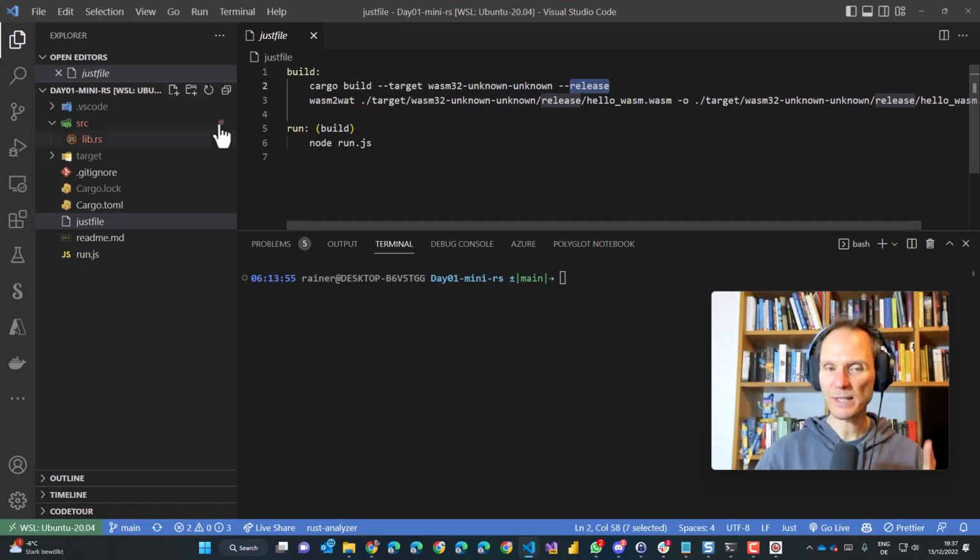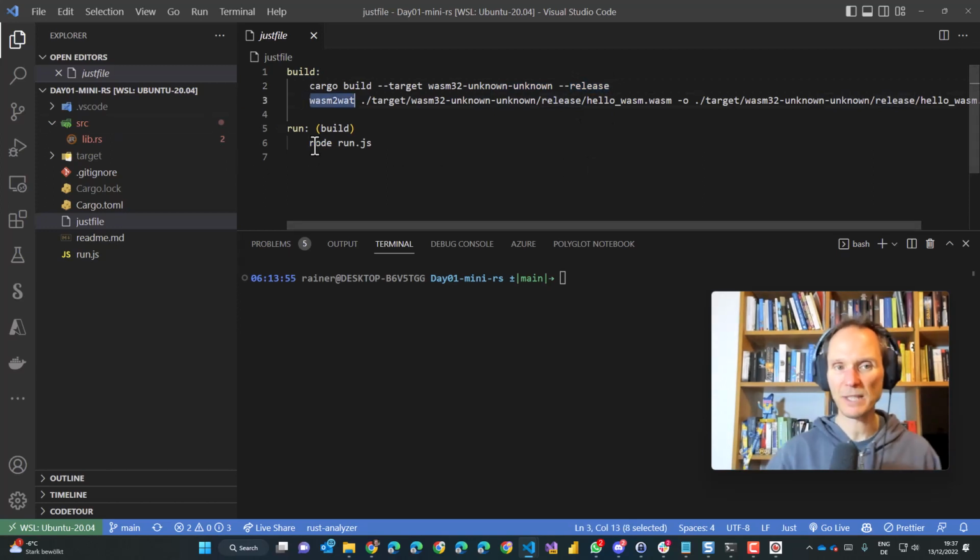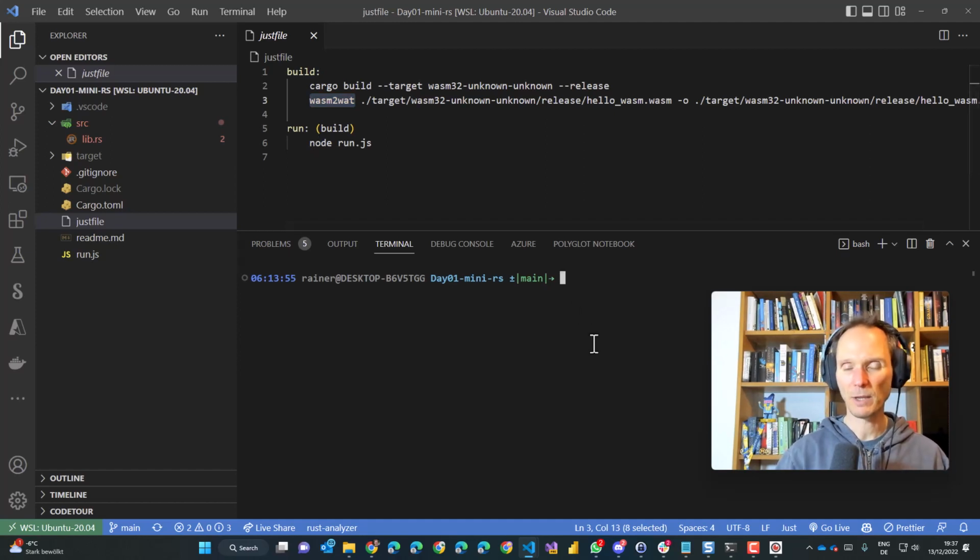And afterwards, I use another binary tool from WebAssembly, which takes the WebAssembly module and converts it back into WebAssembly text. So what we do is we ask Rust to generate WebAssembly, and then we translate it back to WebAssembly text in order to be able to take a look at it. Let's give it a try. Just build.